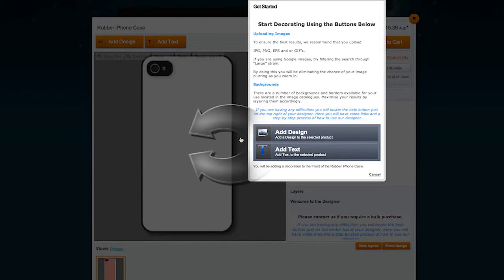Alright, so we've selected our product type, which is a rubber iPhone case. We bring up our Get Started Designer menu here, which gives us two options: to either add a design or add a text, after reading some of the info here. First thing we're going to do is add a design.